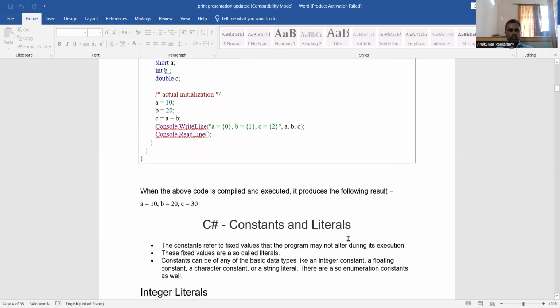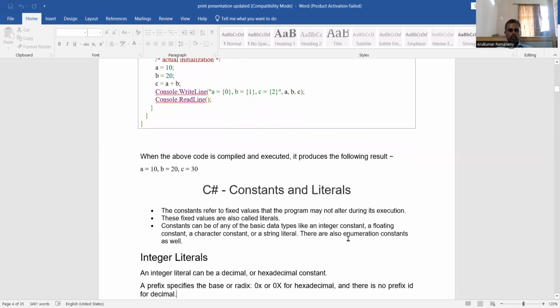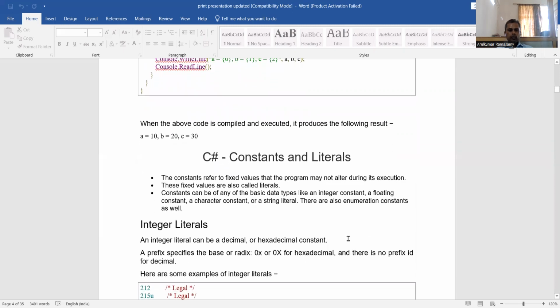So next one, C# constants and literals. What is meant by constants? Constants refer to fixed values that the program may not alter during its execution. These fixed values are also called literals. Constants can be of any of the basic data types like integer constant, floating point constant, character constants, or a string literal. There are also enumeration constants as well.